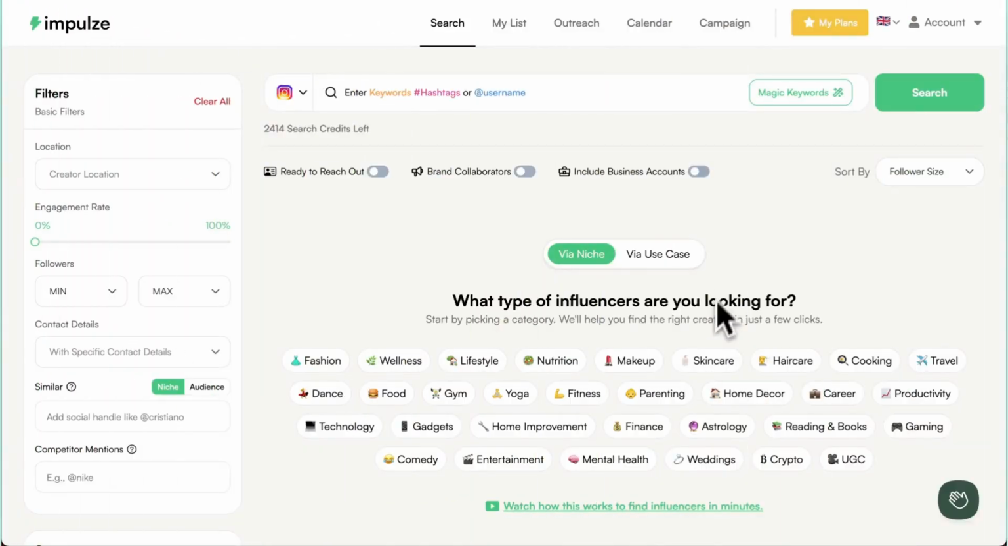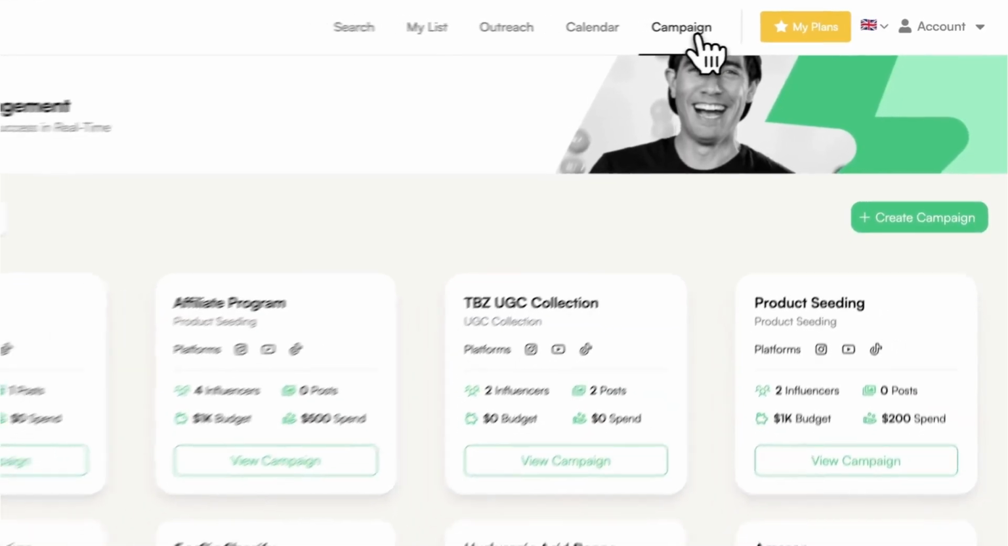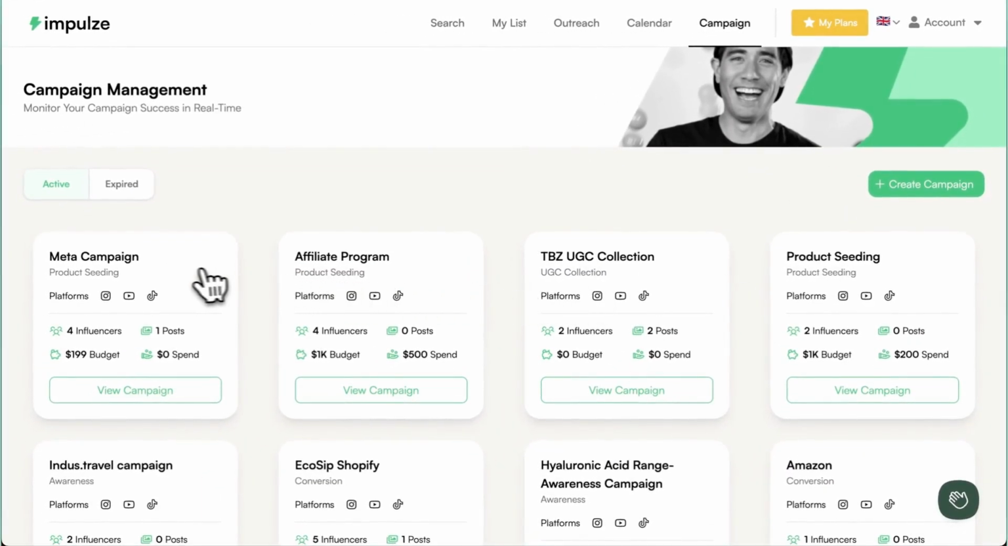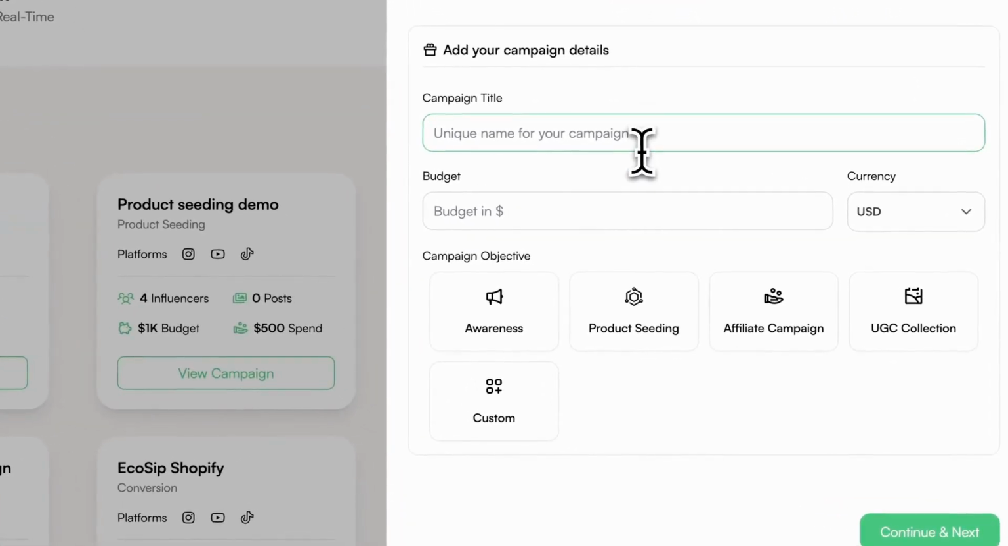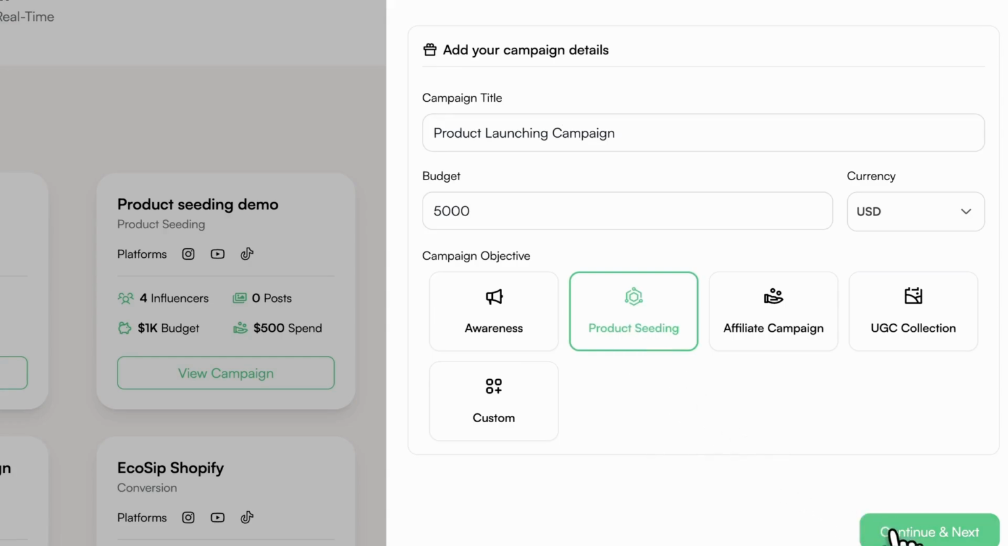First, open Impulze.ai and go to the Campaign tab. This is where all your campaigns will be listed. Click the Create Campaign button to start a new one. Now fill in the campaign details like title, budget, and objective, and move to the next step.